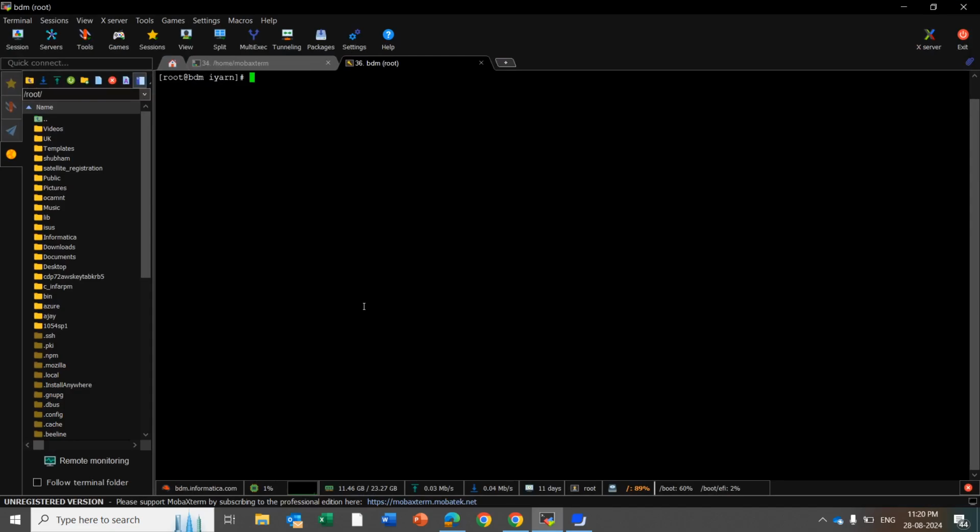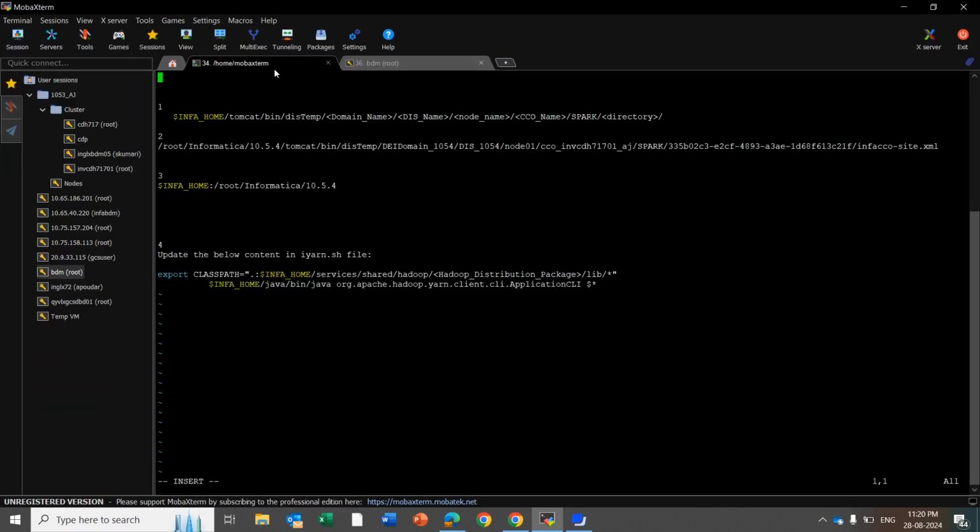Log into the machine where Informatica is installed and create a temp directory. I have already created a temporary directory with the name iyarn. Now let's copy infra.sysio site XML. For copying the infra.sysio site XML, you need to copy from the path as mentioned here. You need to update the domain name, DIS name, node name and sysio name on this path. For getting these details, you can get them from the admin console.